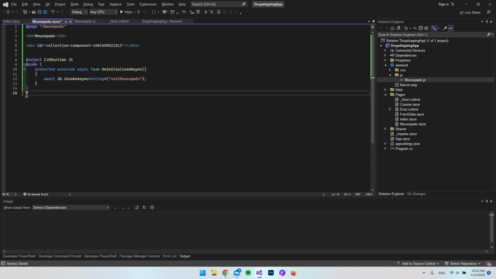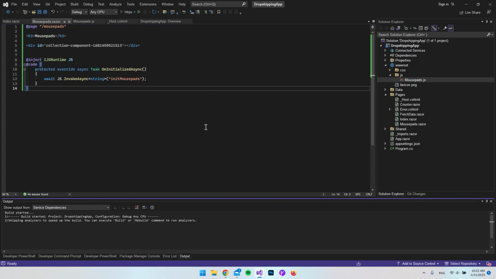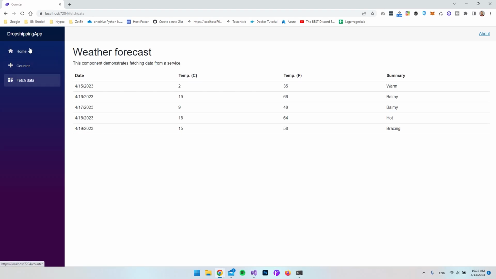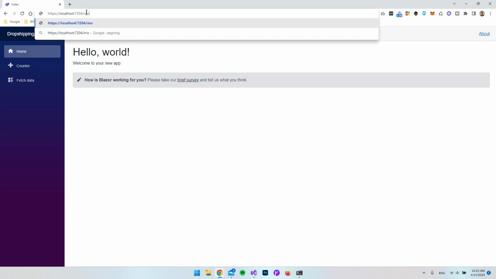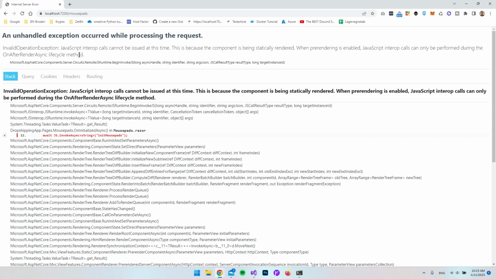So I can see we have a curly bracket down here that we shouldn't have. So just remove that. Let's try to save this and let's try to run it to see how this is turning out. So the application is working as we want it to, but let's try to go to the URL and say mousepads. Okay, so we get an error.